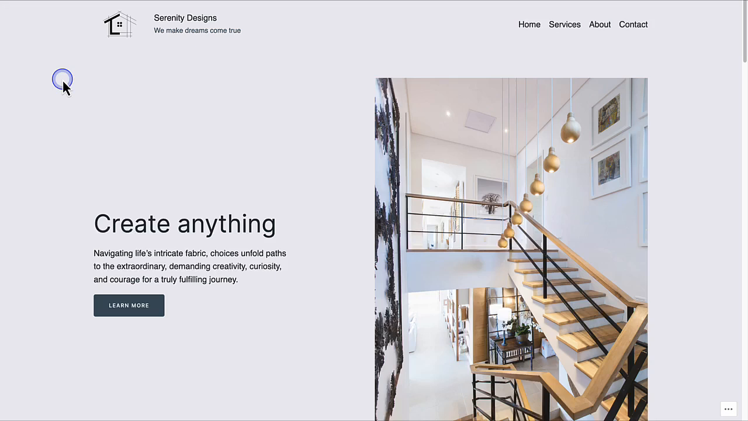Now it's your turn. Take some time to create and publish a new page. Whether it's an About, Services, or Portfolio page, you can create as many pages as your website needs. Next, we will walk you through how to set up your header and footer.